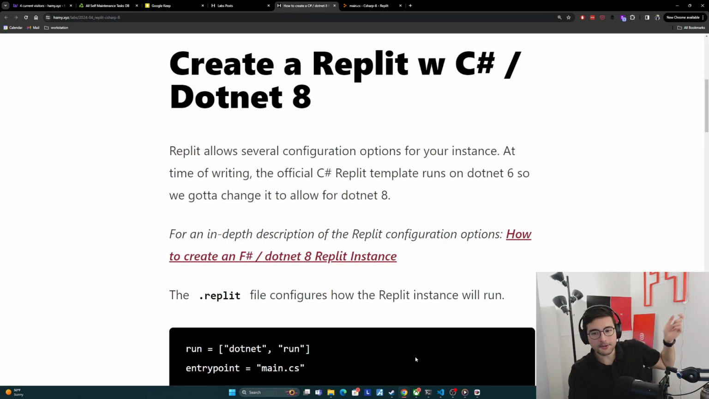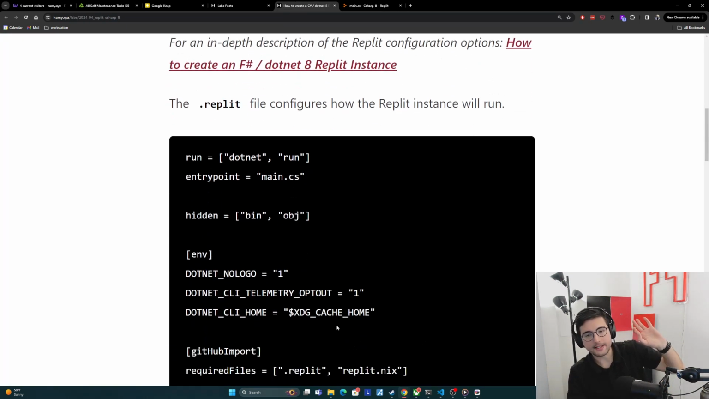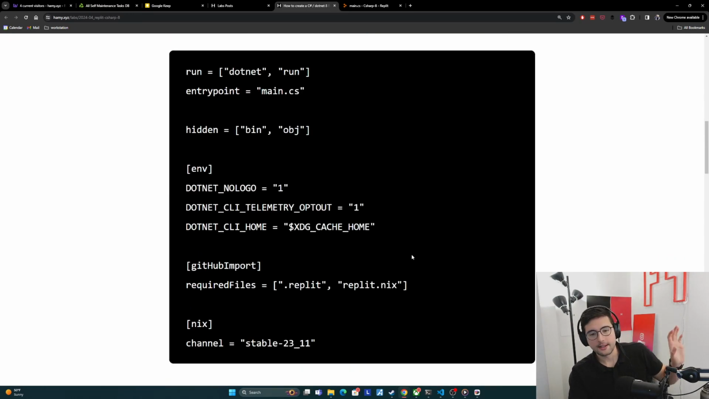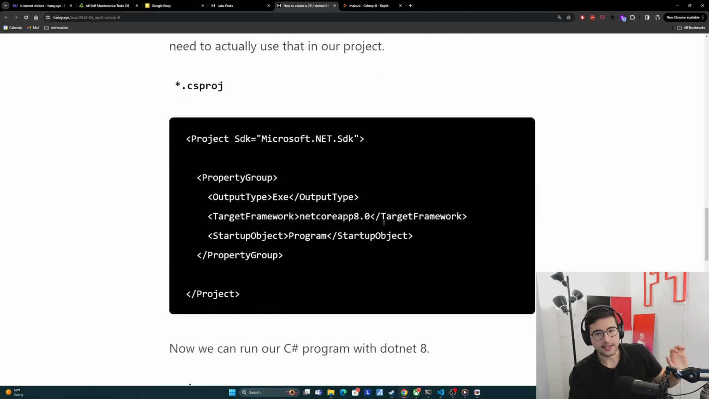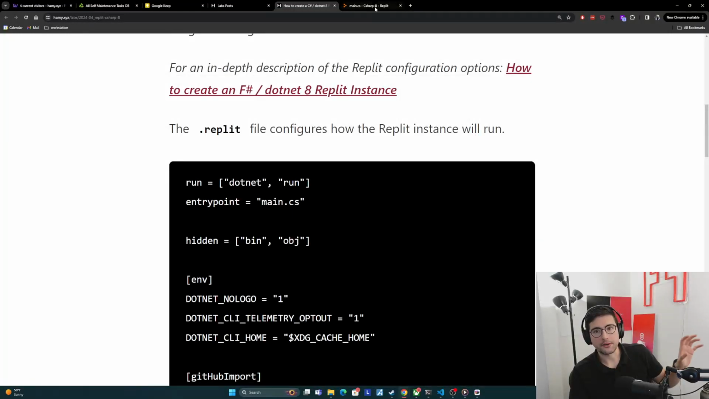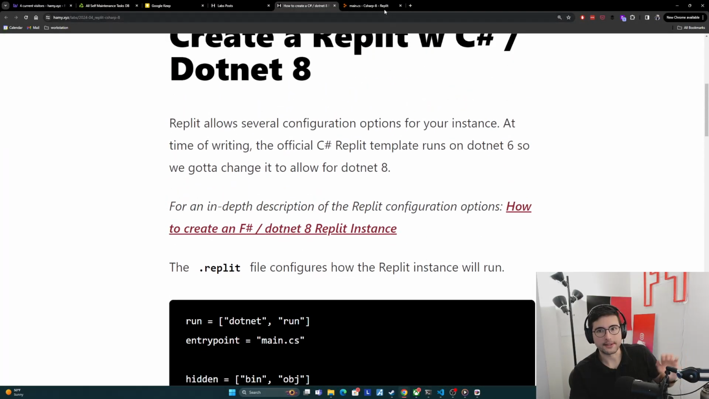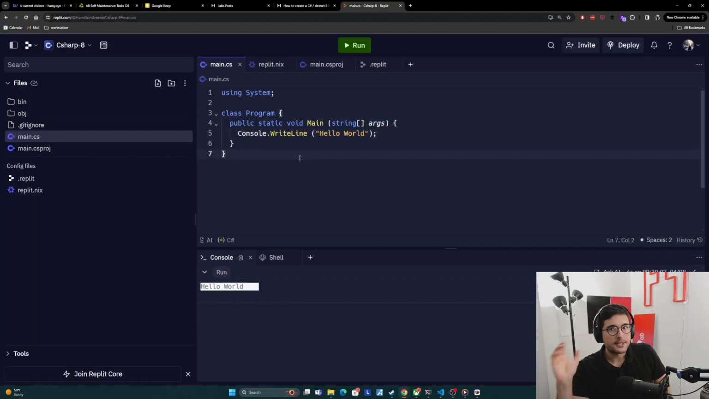And so here in the blog post, I'll have a copy paste of all the different files we had to touch. So if you want to copy paste that, you can do it here. And then we'll walk through what we needed to do inside of the Replit. Because the original one was on .NET 6, what we need to do is change the instance environment to actually load the .NET 8 SDK in so we can use it. And then we have to change our project to update that.